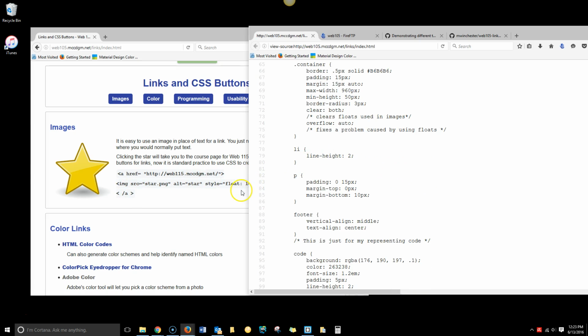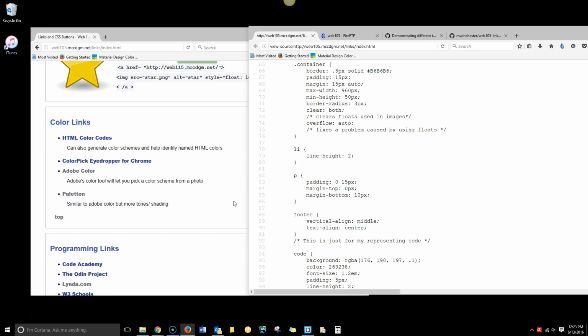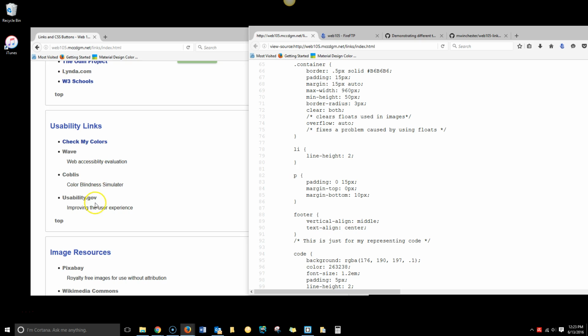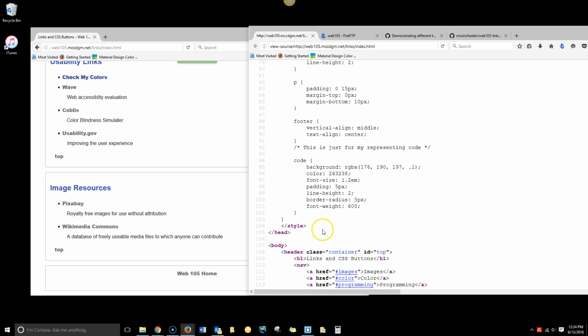I've set a line height of 2 just because that's the spacing that I wanted. Padding 0 top and bottom, 15 pixels left and right. Margin bottom 10 pixels. These are my paragraph formatting. That was trying to get my alignment for how, if I'm adding additional text, how that would look here. I have a footer. I'm just aligning that to the center. I was trying to do the vertical align middle. That didn't really work the way I wanted it to here, so that code is pretty much redundant.